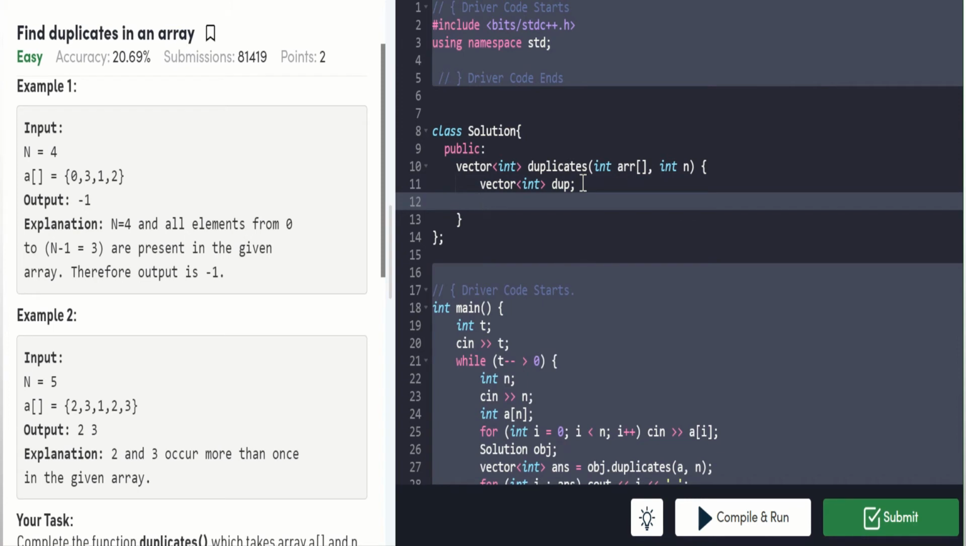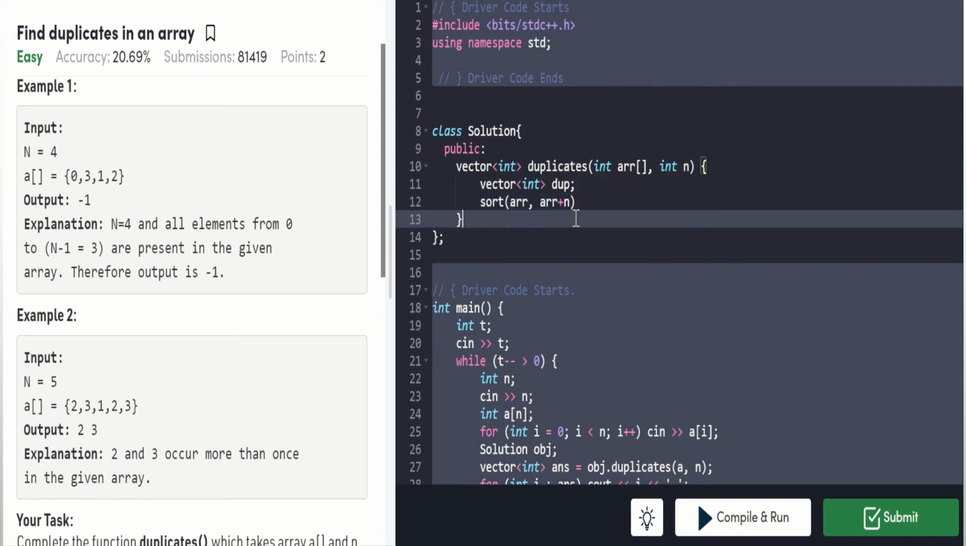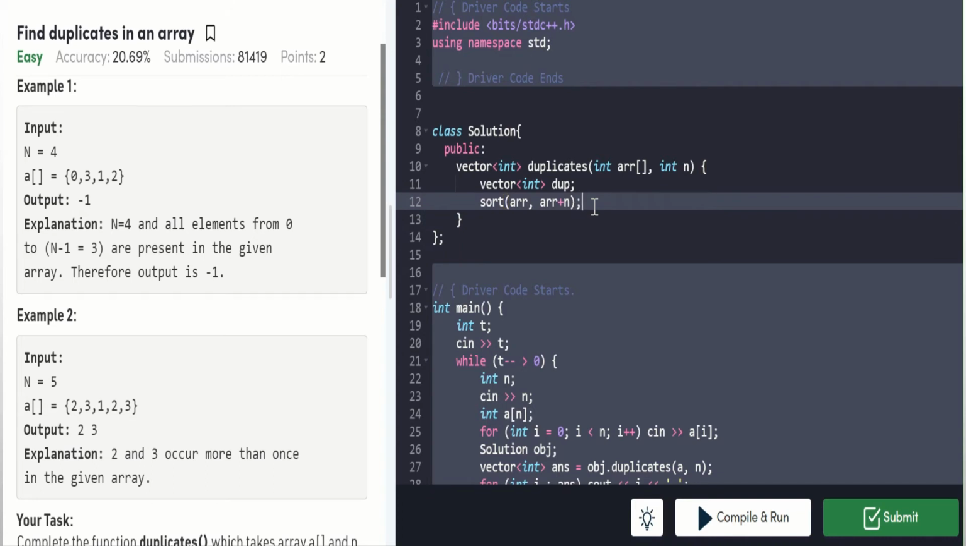Next, we have to sort the array we are getting. We have a function like sort of array, comma, up to the end of the array. The start and the end of the array should be given like arr plus n, because we have to sort the elements up to the last element.